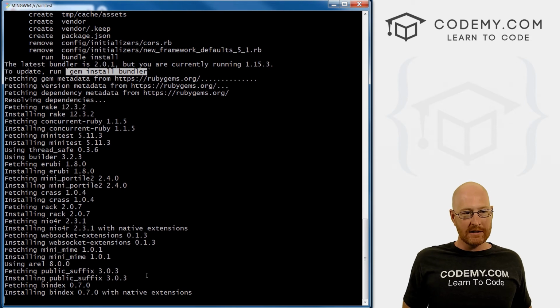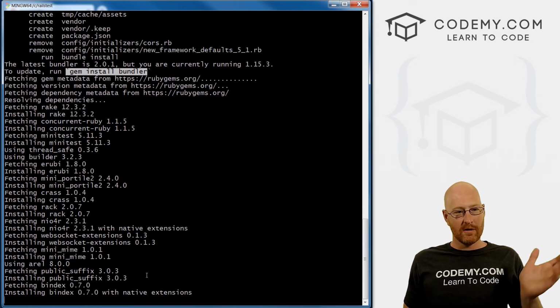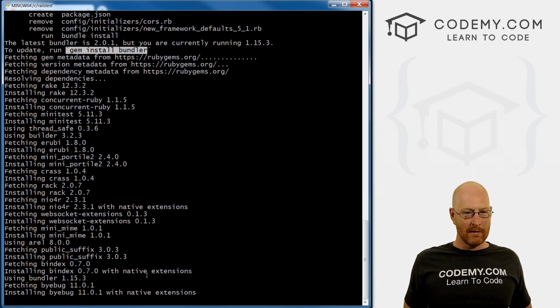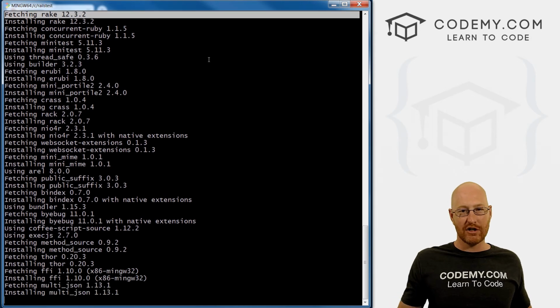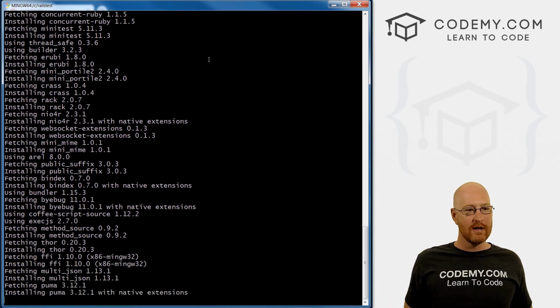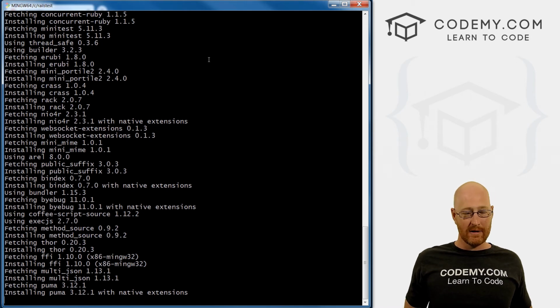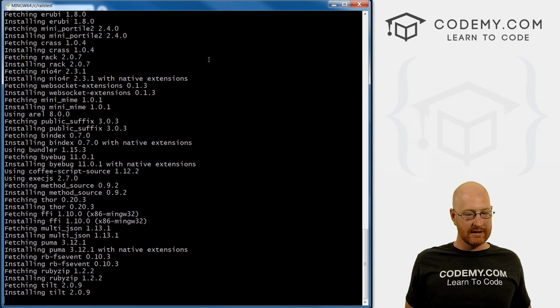So what it's doing here is it's fetching all of the gems and all of the dependencies that we need, probably from a website. Yeah, right here you can see from rubygems.org. And we'll talk more about gems and dependencies later on, but that's what's going on here. It's just going and getting all those files and making sure that they're either installed or updated or whatever. So this can take a minute or two.